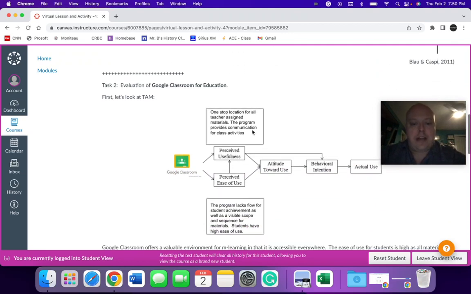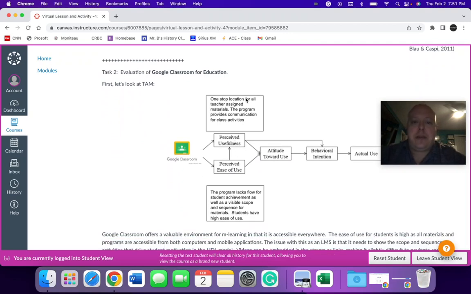So the first one I looked at was Google Classroom. I looked at it from the perceived usefulness, in that it is a one-stop location for all teacher-assigned materials. The program provides communication for class activities. Overall, the program is easy to use, but it lacks that flow of student achievement as well as a physical scope and sequence for materials.